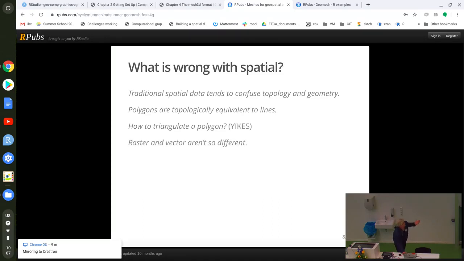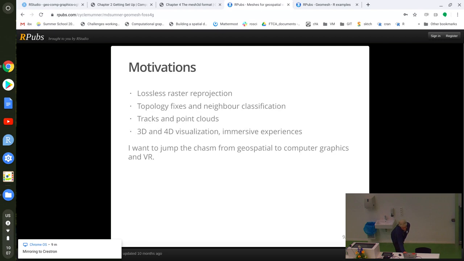The other key concept is that raster and vector aren't so different when we look at data in this way. It's an unnatural division in GIS to say that raster and vector are completely separate. But when you start looking at meshes and multi-dimensional data, they have commonalities that bridge that divide. These are some of the motivations that got me down this path.